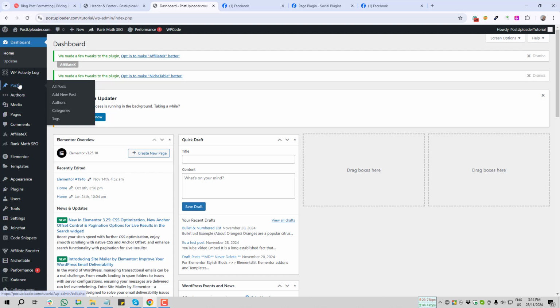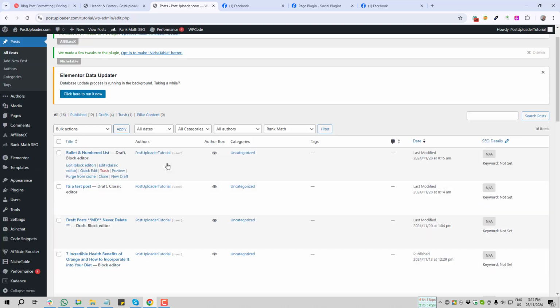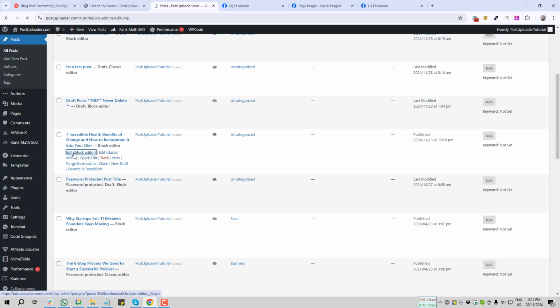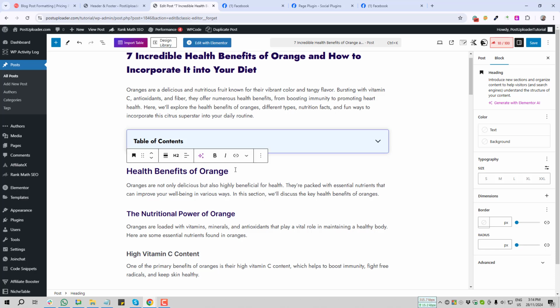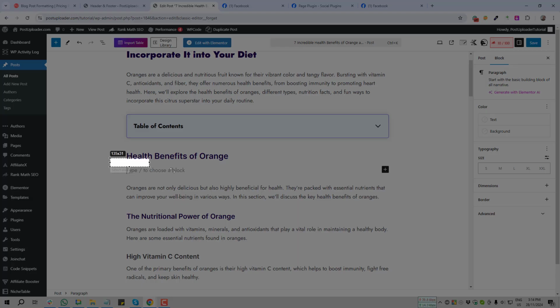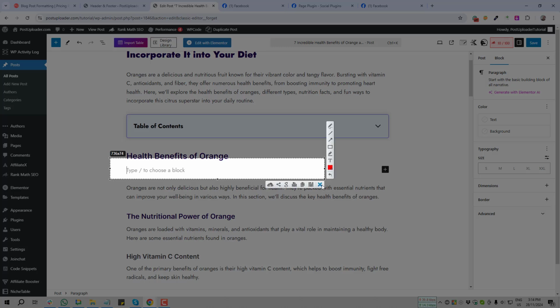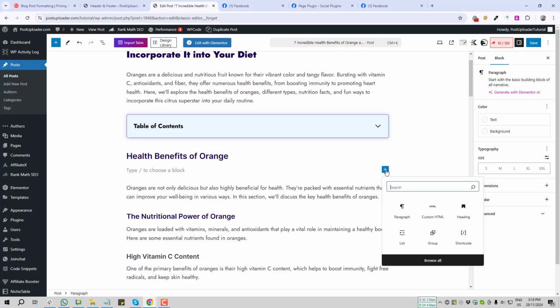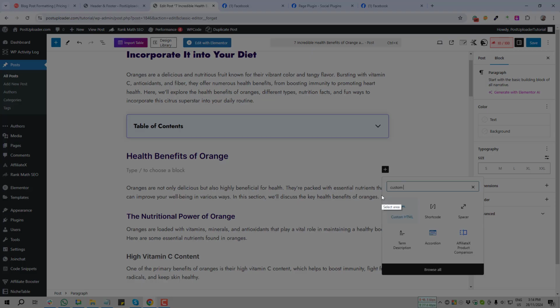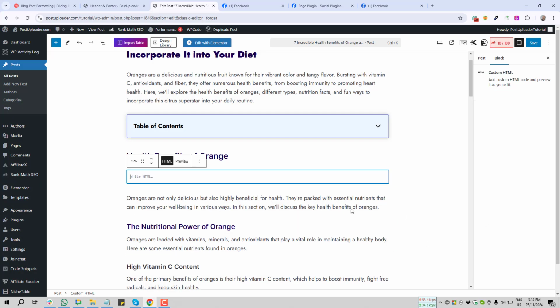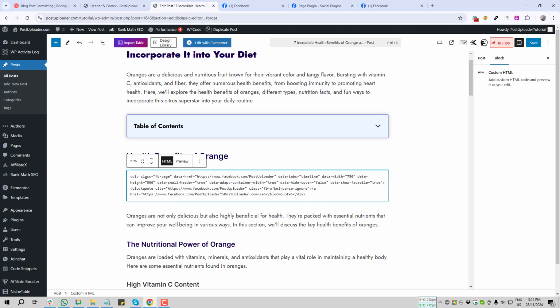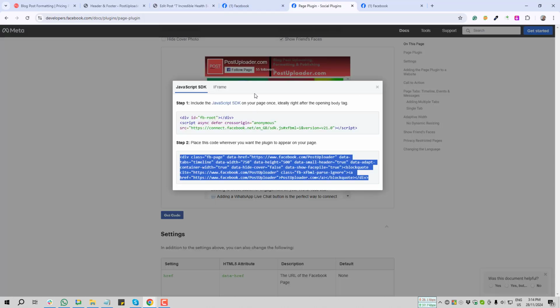After that, I am going to the all posts section, and here I am opening this post in the Gutenberg block editor. I want to embed my page feed here, below Health Benefits of Orange. So I am clicking on add block. After that, search for custom HTML. This is the custom HTML block. Select it and paste the code you already copied from the Facebook plugin.